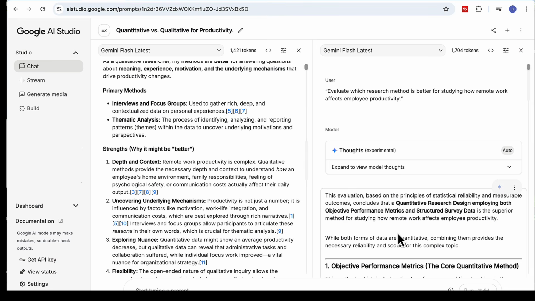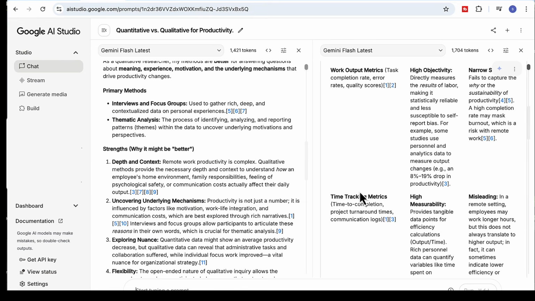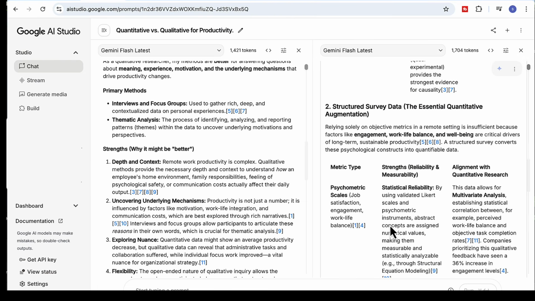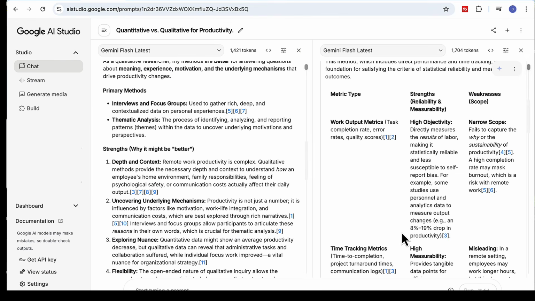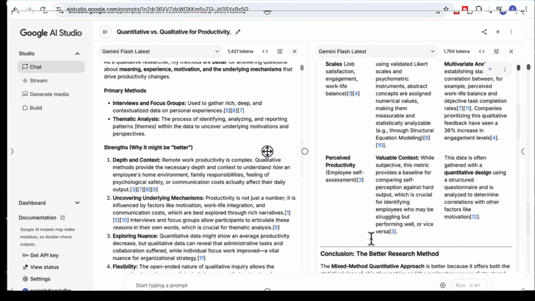On the right, the quantitative researcher focuses on measurable outcomes, suggesting objective metrics like task completion rates, time to completion, and structured surveys on engagement and well-being. They highlight that this method is best for studying scale, measurable impact, and general trends using TAM or structural equation modeling to identify causal relationships between motivation, efficiency, and output.